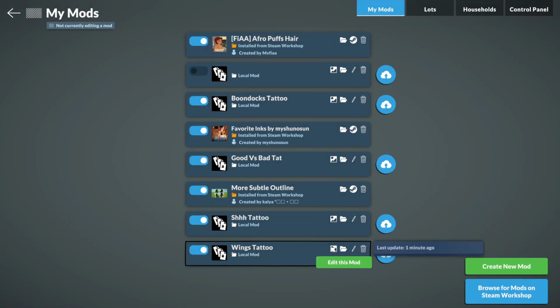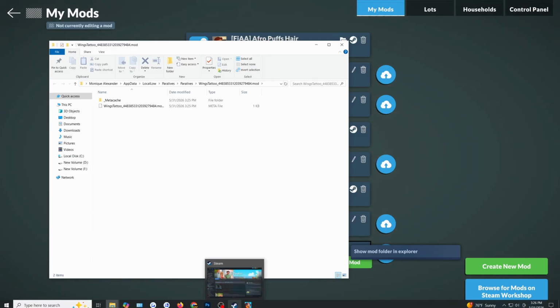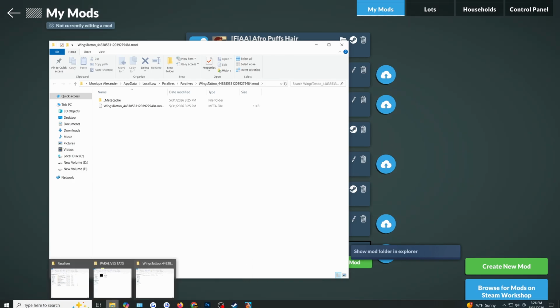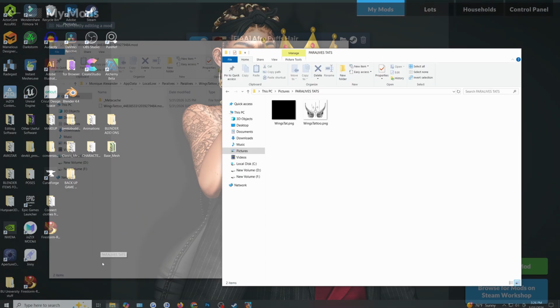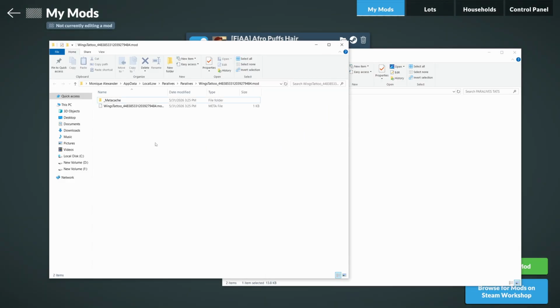And then you want to go to this and choose this folder, and it's going to bring this up. What you want to do is take the picture that you saved from your Photoshop or whatever program you use to make your tattoo, and drag that image into this folder or just save the image into this folder.